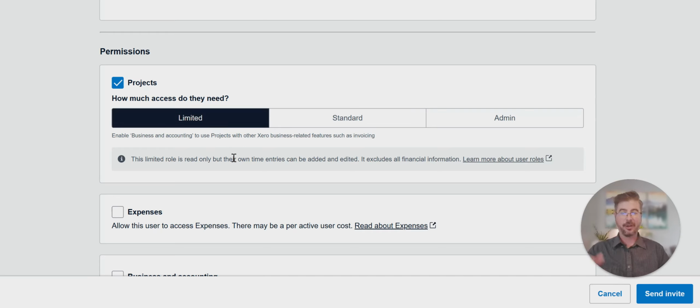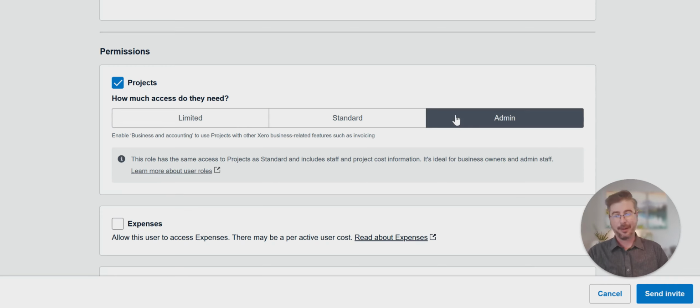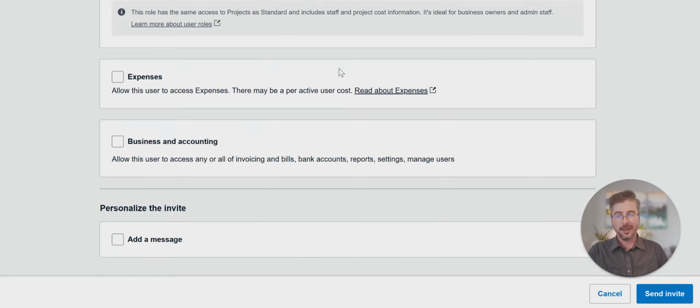So they can look at their own time entries, they can add and edit them, but they really can't do anything else with the project. So this is good for your new hires. This is generally good for your accountants. And I'm going to go into what roles you should probably give your accountants at the end of this. And then, of course, admin with any of these will let you do anything.